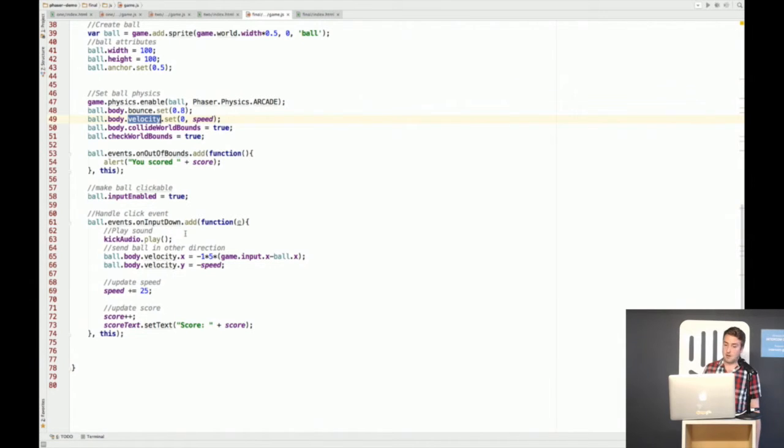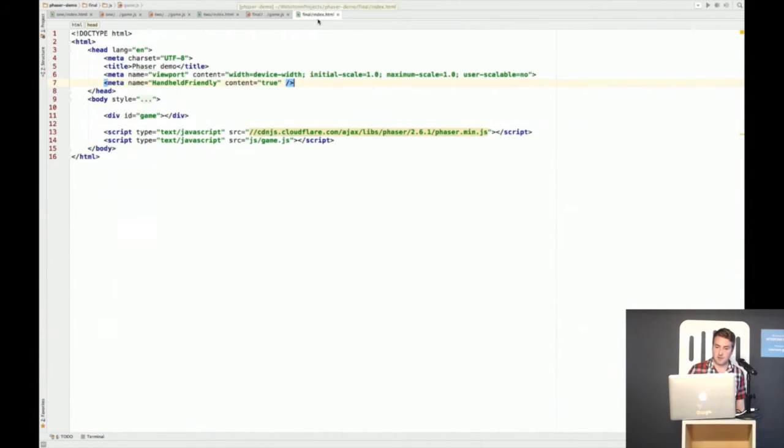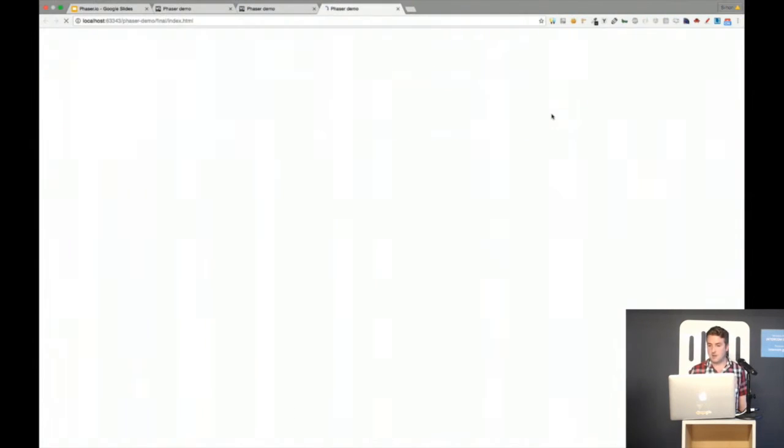So if I go down to my click event again, I'm already playing the sound. Also what I'm adding in here is I'm going to flip the velocity. So the ball's dropping, but when I click on that ball, it's going to move in the opposite direction. I'm also going to increment the speed to make this an actual game and not just a thing where you click a ball. So the final version of my game is this.